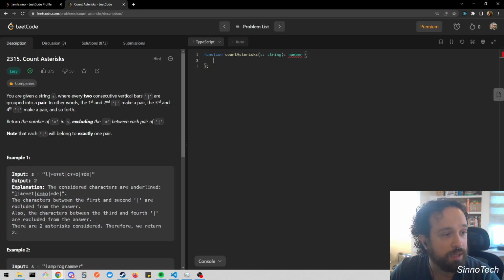You are given a string s, denoted by the variable s, where two consecutive vertical bars, like the vertical bar above your enter key, are grouped into a pair. In other words, the first and the second vertical bar make a pair, and the third and the fourth vertical bar make another pair, and so on. Return the number of asterisks in s, excluding the asterisks between each pair of vertical bars. Note that each vertical bar will belong to exactly one pair, so we won't have any odd numbers of vertical bars.